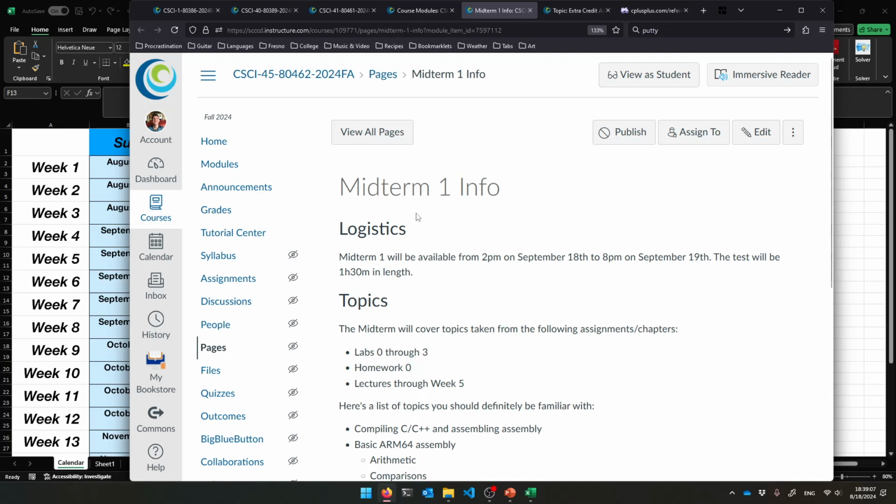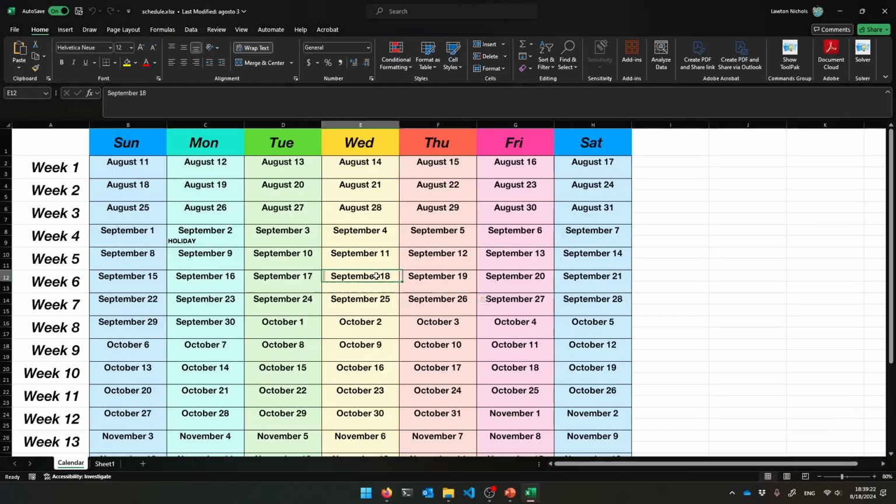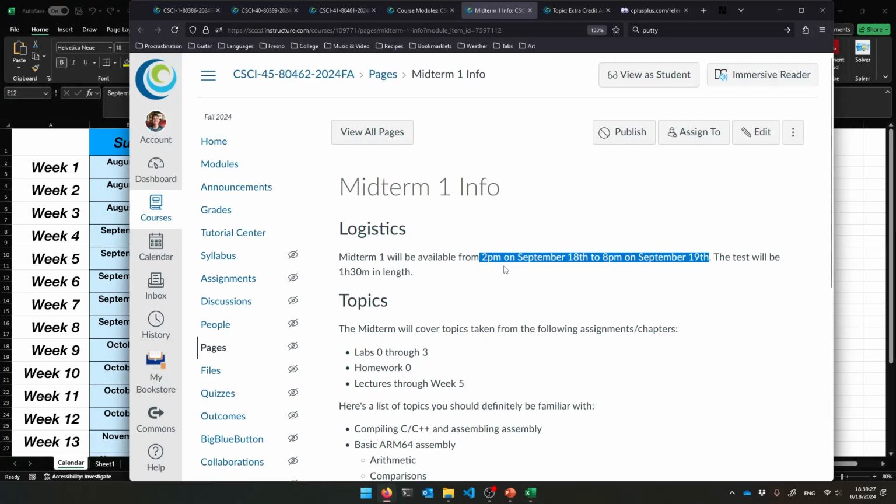All right, so here is all of the information about the midterm that I hope you would want to know. It's going to be available between these 2 times starting on September 18th. So it's going to be available from 2 p.m. on the 18th to 8 p.m. on the 19th, and that's going to be the Wednesday and Thursday of week 6. So that's when that's happening.